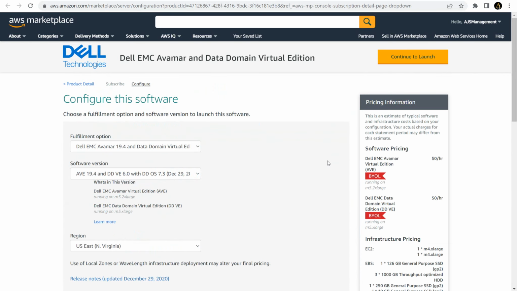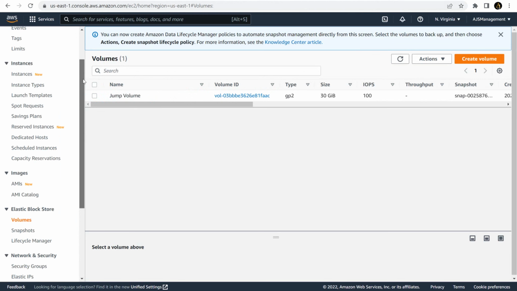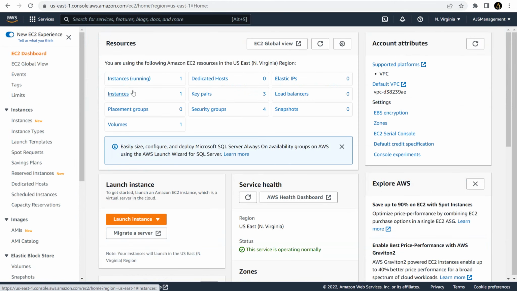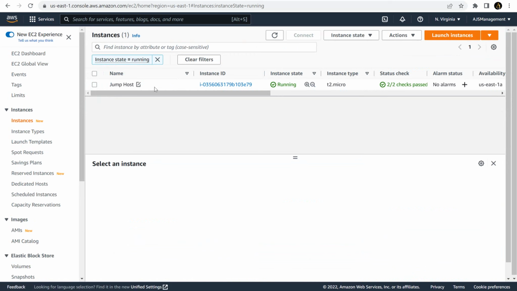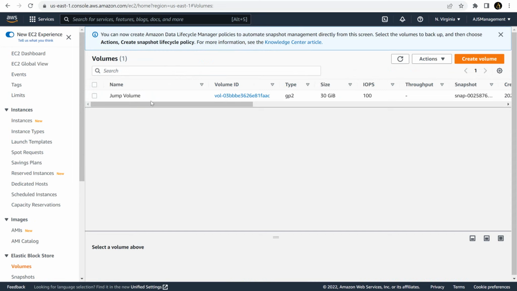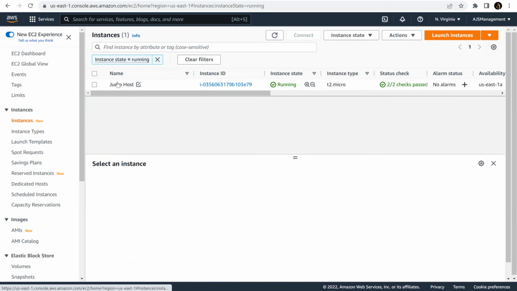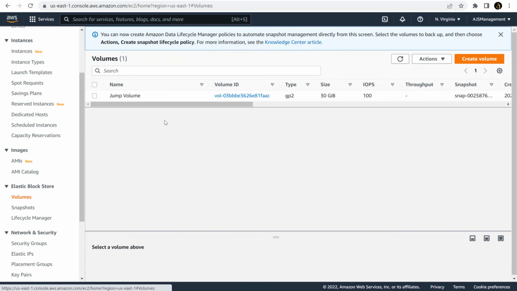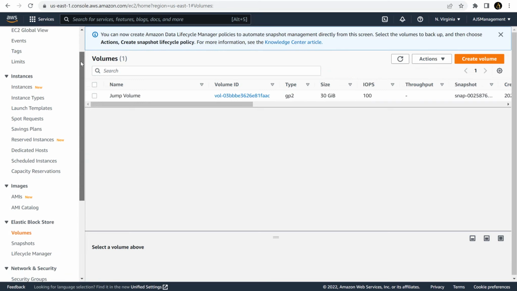So before we launch our CloudFormation template, let's quickly look at our EC2 instances. Now, if you look at the EC2 instance, there's only one EC2 instance, which is our jump host, which is running at the moment. And if you look at the volumes, there's only one volume, which is associated with that jump host. Now, when we finish running our CloudFormation template, if everything goes well, we should see two additional instances popping up here, one for Avamar Virtual Edition and one for Datadomain Virtual Edition. Similarly, we'll see a lot more volumes than the one here, volumes for Avamar Virtual Edition and for the Datadomain Virtual Edition. So let's create our CloudFormation template.